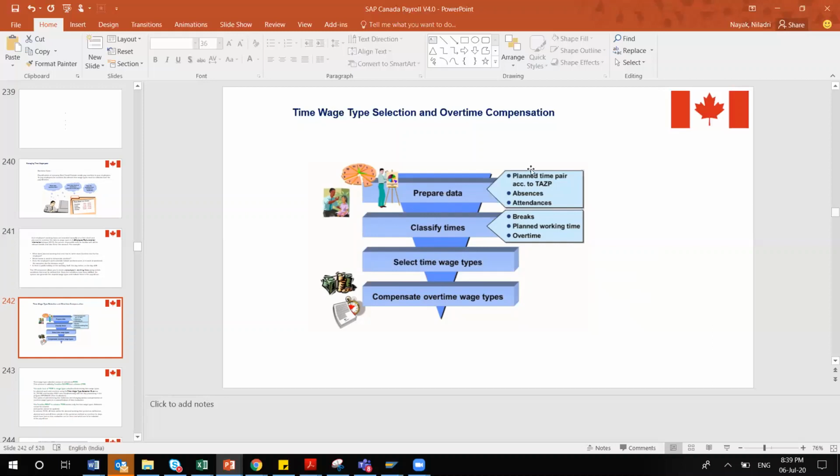Okay, so on the right-hand side you will see something called plan time pair. What is a time pair? According to TAGP, in the time management model there is a specific thing which forms a time pair.